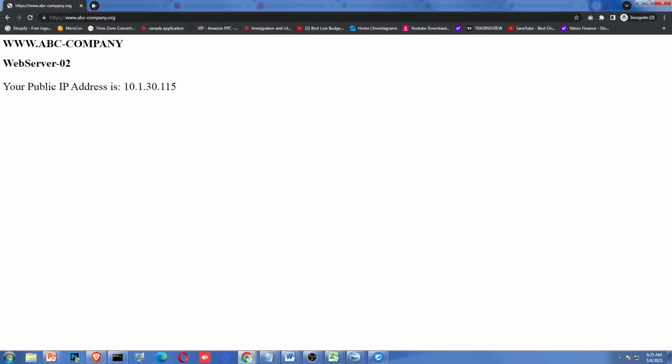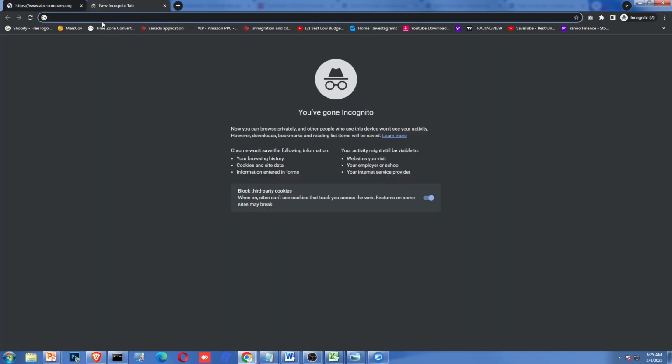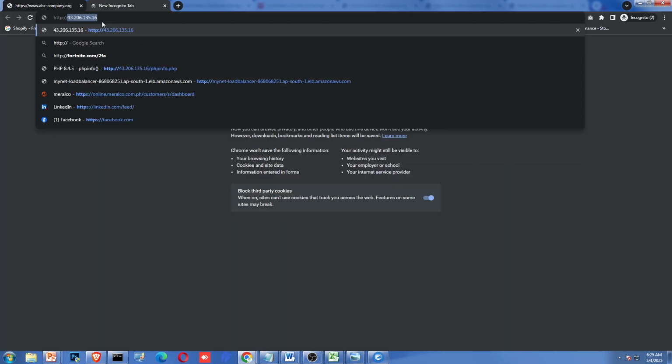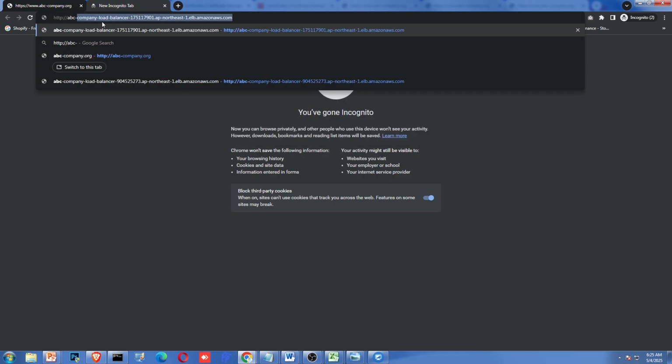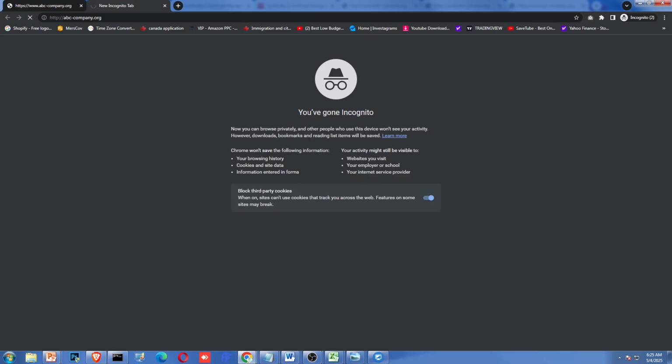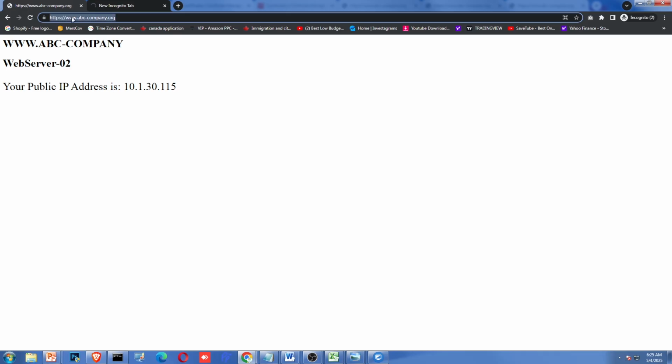Okay, it's working. So if you will type HTTP only, like abc-company.org, let's see if it will redirect to HTTPS. www is working now.